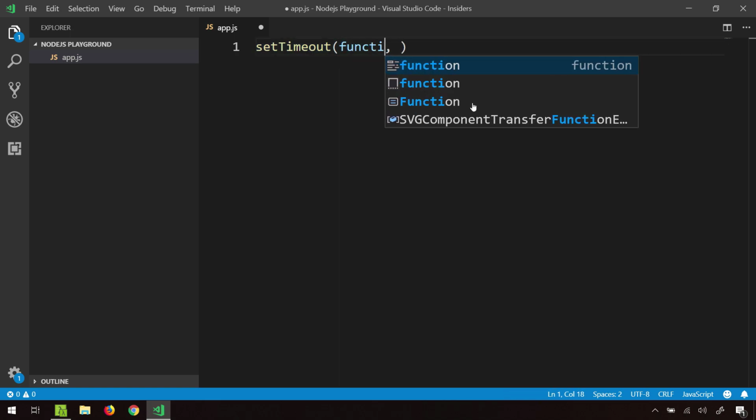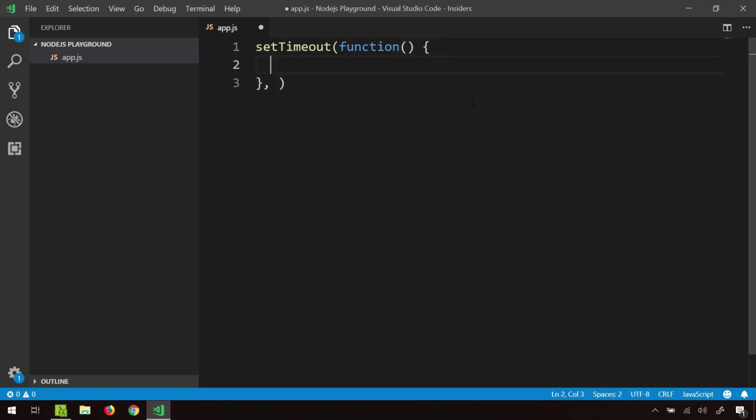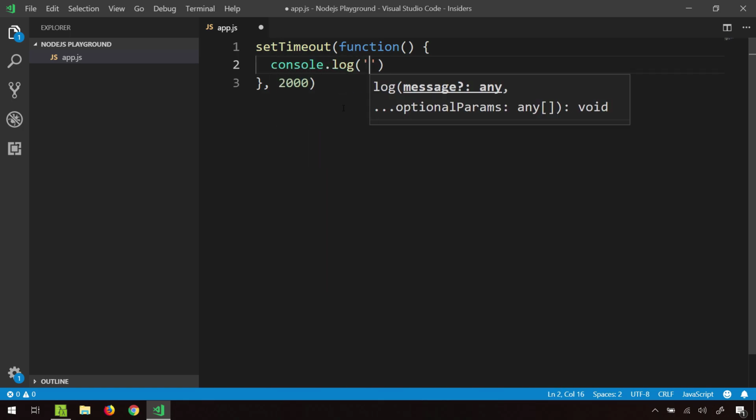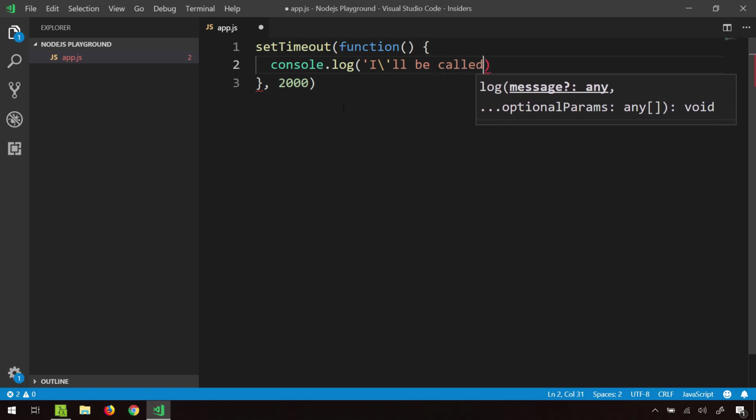Now let's create a new function, and this might be a bit familiar because what we're doing is in fact creating a callback function that you have seen in the previous video if you have watched it. This is our callback function, and over here we specify after how many milliseconds it should be called. For example, we can say 2000, which stands for 2 seconds, and over here we can say console.log, I'll be called after 2 seconds.